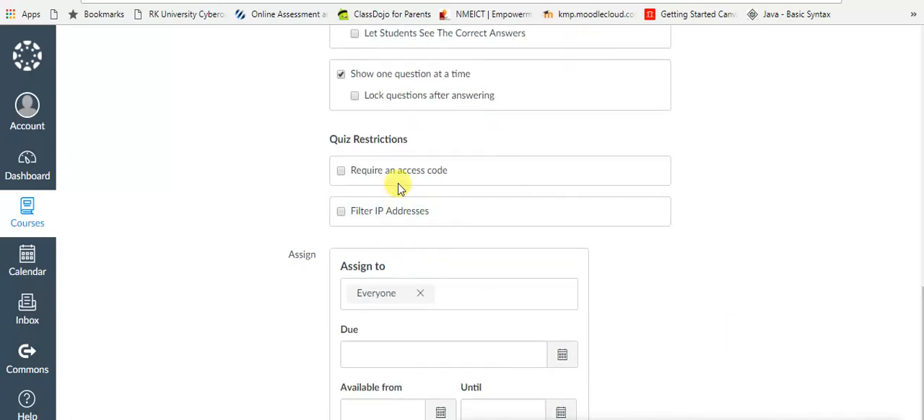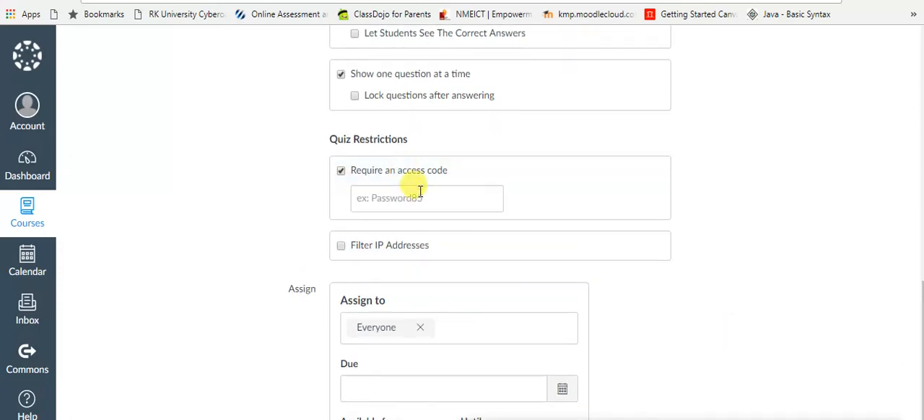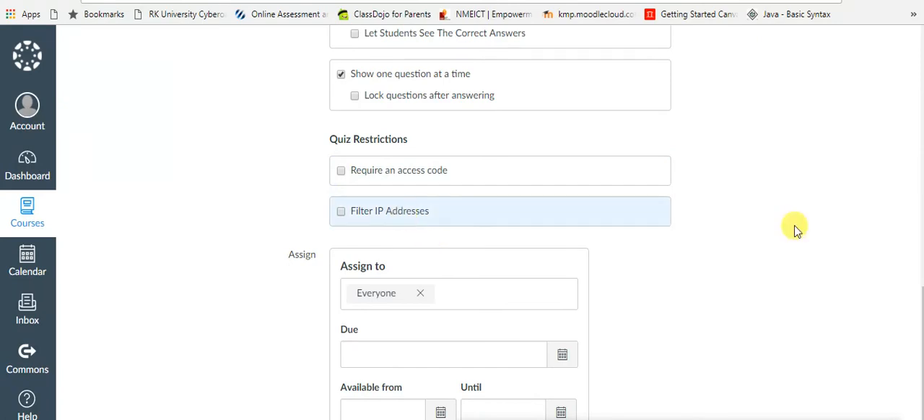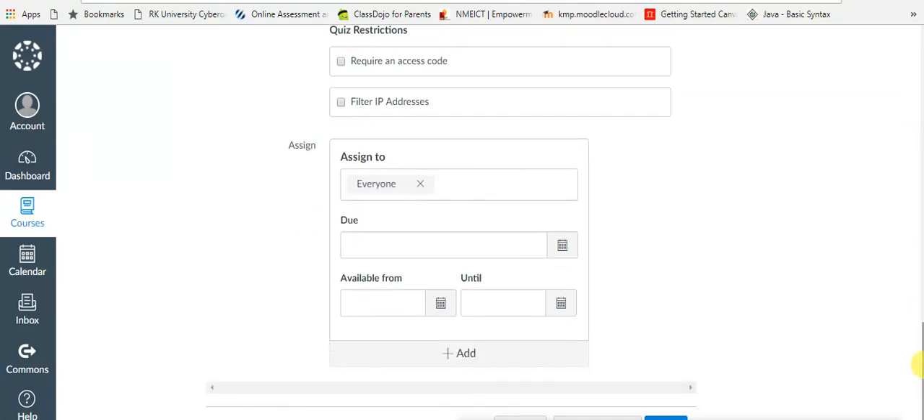If you want to give an access password before attempting, you can give the password here, but you need to inform the students. IP address filtering is also there. After that, we can assign it to everyone and click on the publish button. That's it, the quiz settings are completed.